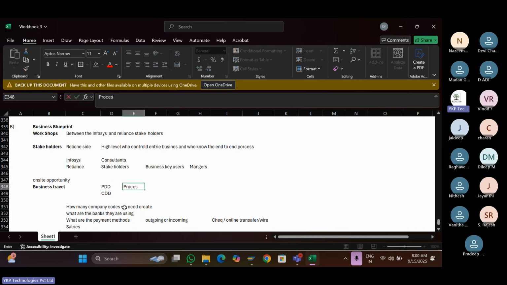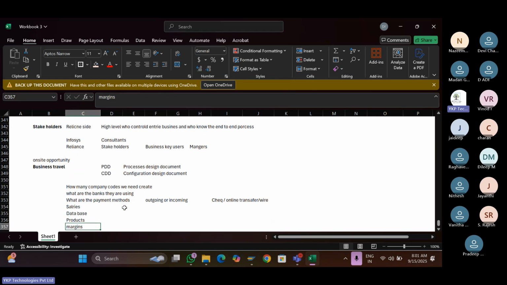PDD means process design document. CDD means configuration design document. The first five to six months, minimum three to four months, go to workshops and preparation of documents, and we need to take care of all these things end to end based on their workshops. Finance people will take care of finance documentation, OTC people will take care of OTC, the sales side, and ABAP people most of the time will not be part of it.